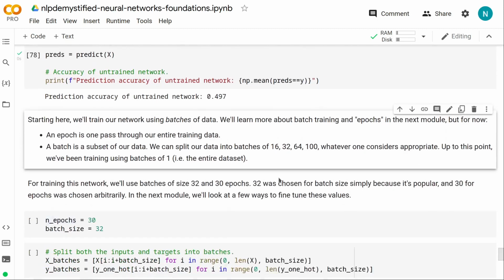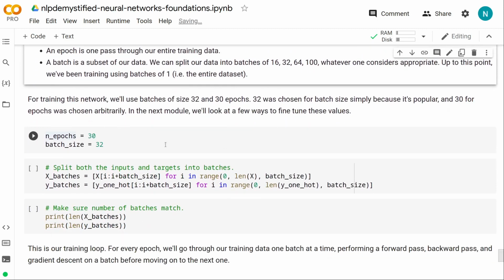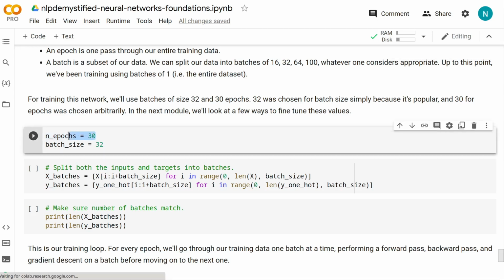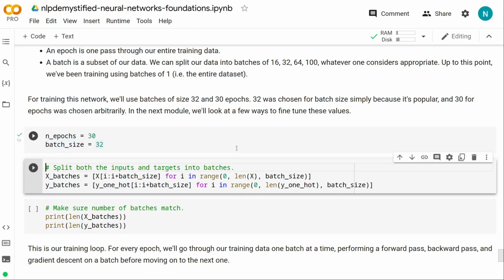So far, no surprises. We'll now train our network to do better than 50% accuracy. We're going to train our network using batches of data over multiple epochs. We'll talk more about batches and epochs in the next module, but for now, an epoch is one complete pass through the entire data set. So here we're going to train our network over 30 epochs, and that number was chosen arbitrarily. For each epoch, the data will be divided into batches of 32. So a batch of 32 samples will be sent through the network during the forward pass, the weights will be adjusted, and the next batch of 32 will be sent through. And 32 was chosen simply because it's popular. We'll talk more about setting epoch and batch values in the next module.